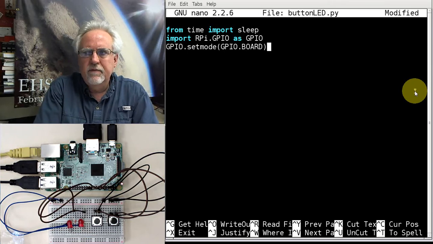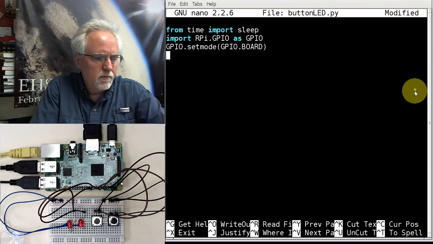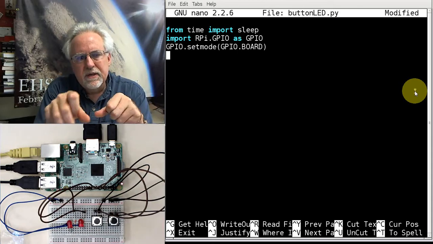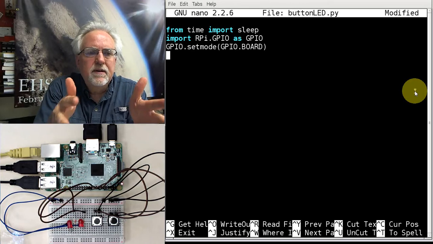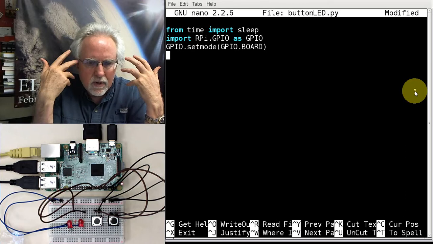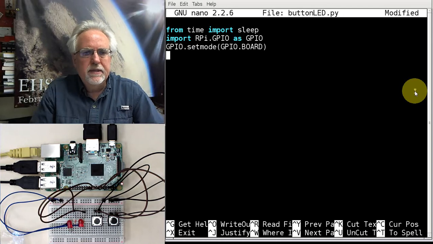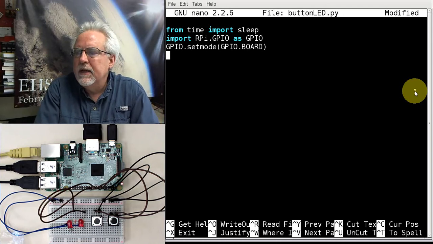That gives us the physical pin configuration. Now I need to give some variables to my different pins. I like to name my pins rather than going in and using 11 or 14 or 17. I like to name them because then I have relevant variable names on the pins, and it helps me keep track of things.